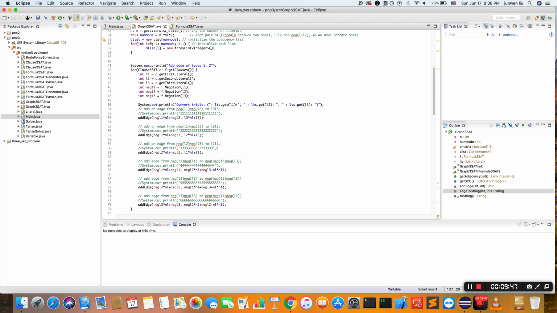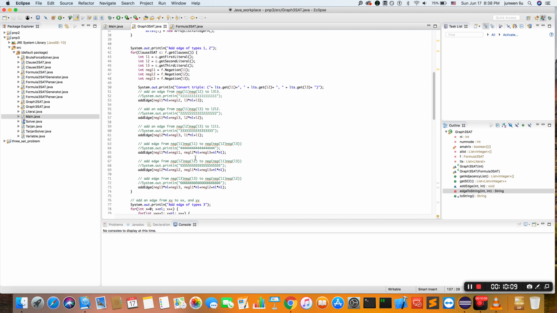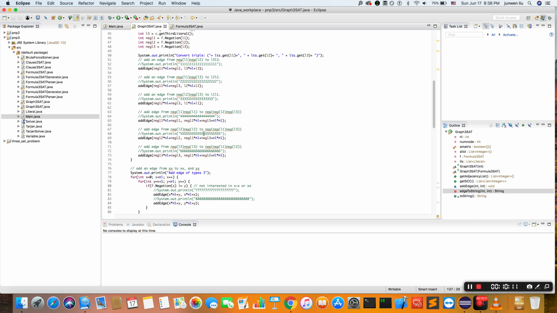In the first and second type, it will push the negative L1 and negative L2 to L3, or the negative L1, negative L3 to L2. So basically we'll take all the possibilities, including the negative of the negative literals combinations.